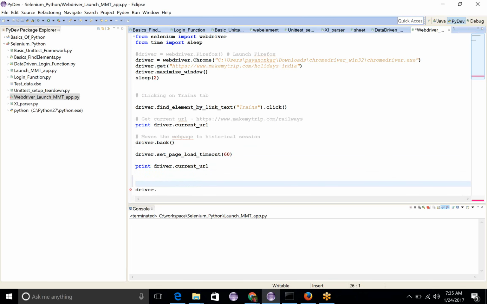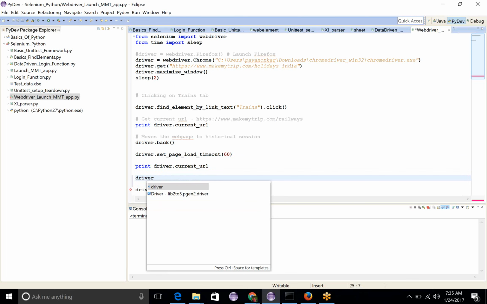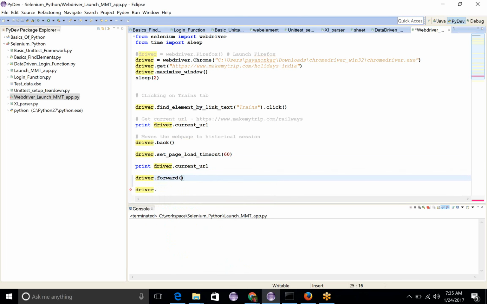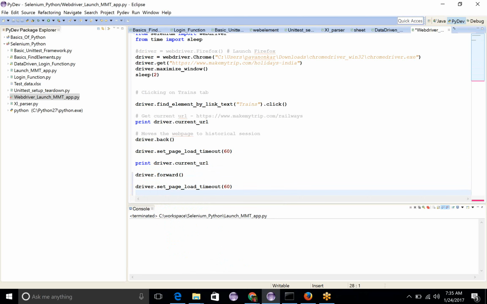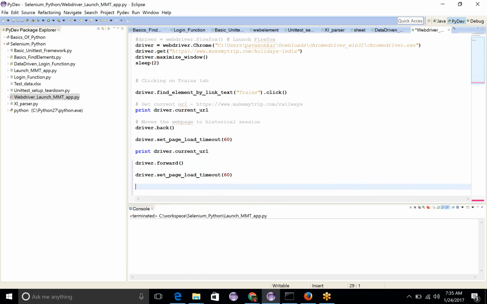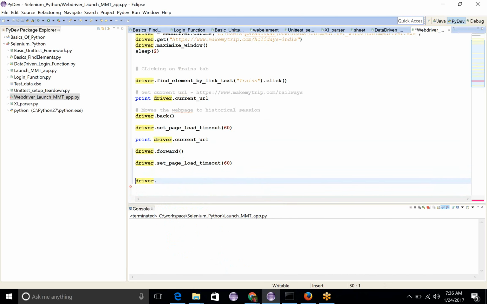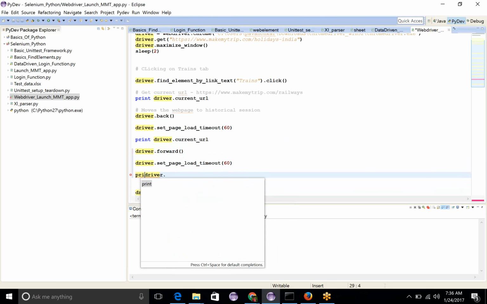Okay, then I say driver.forward. Again the trains tab should come up. Once this is done, because after clicking forward there is again a reload of the page, I put this, and now after this I say print again the current URL.